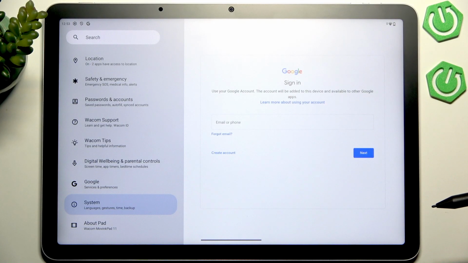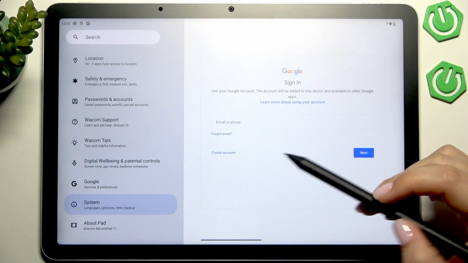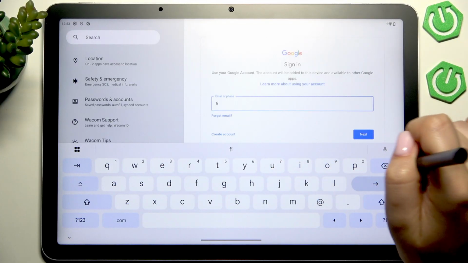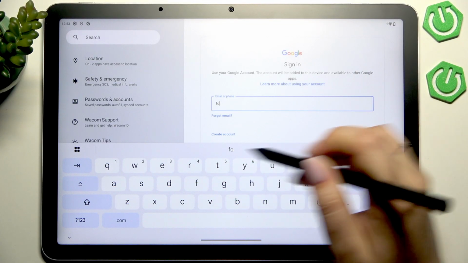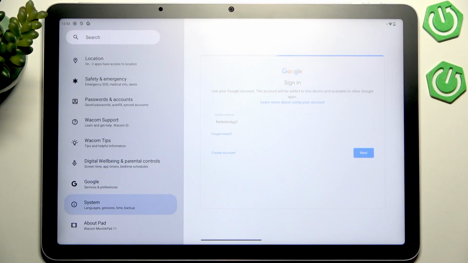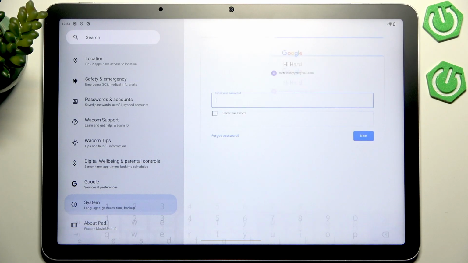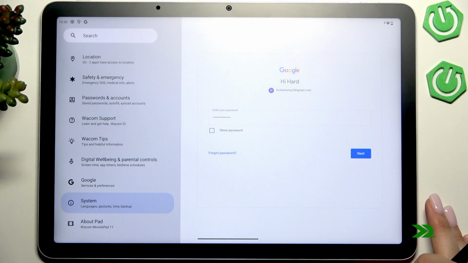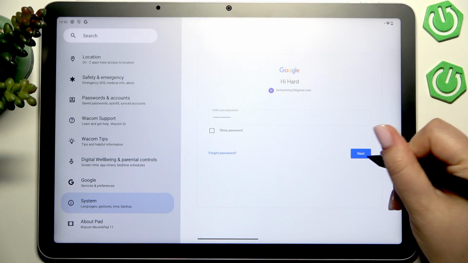So make sure that you've got the internet connection because it is required, and now you can either create a new account if you do not have your own yet, or simply type your email or phone. So let me do it. And tap on Next. So right here we have to enter the password, and let me do this out of the screen. Alright, we've got our password entered, so let's tap on Next.